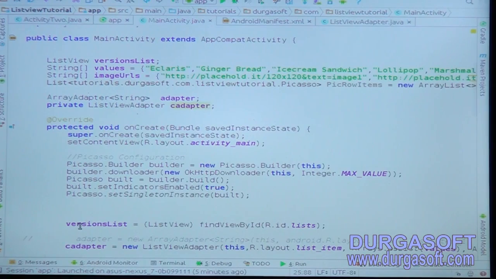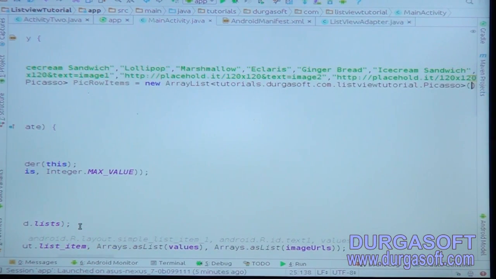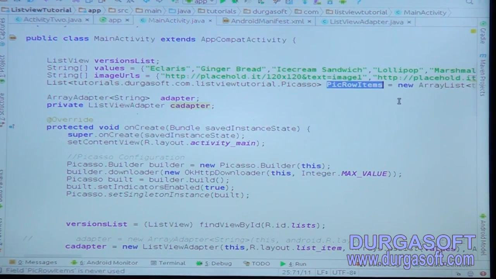Here I'm gonna give it again Picasso. So now I had a row items, pick row items, which will be accepting the items of model Picasso. So the only thing I'm left with is I have to add Picasso objects to this pick row items. So what does my Picasso object contain? It has to contain the title and it has to contain the URL. So the URL and the titles are present in these values.